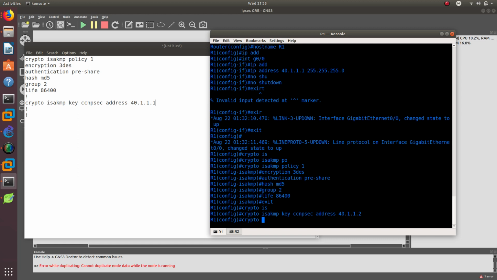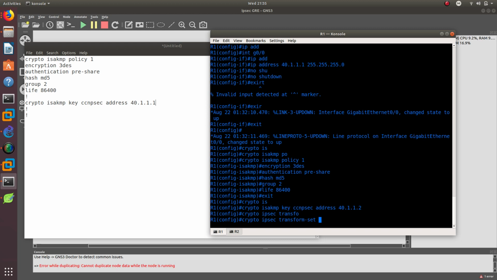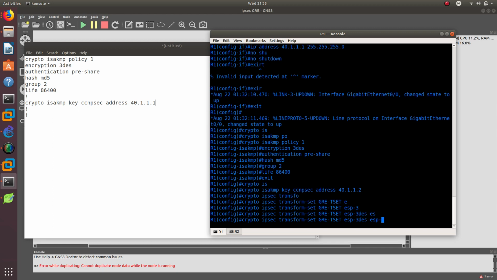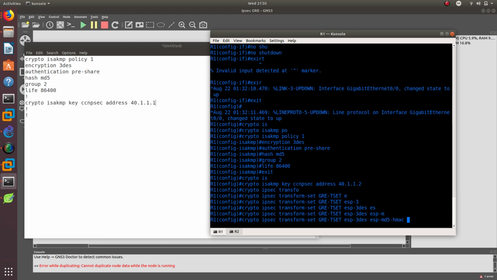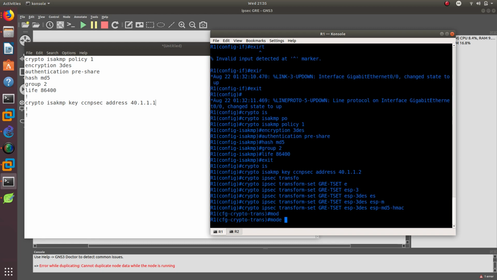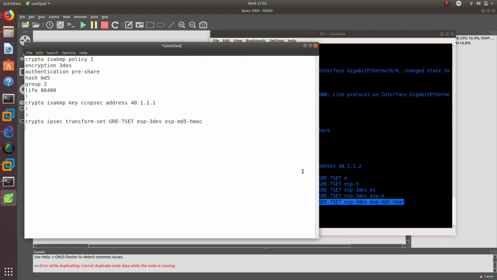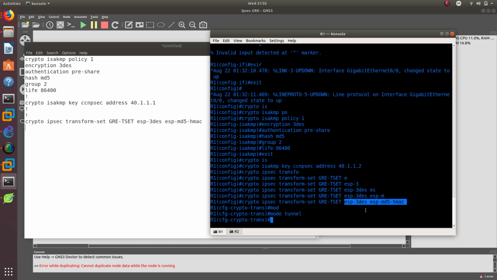You go ahead and do a crypto IPsec transform set. And we're going to call this transform set GRE-tset. And we are going to be using ESP with 3DES for the encryption and ESP MD5 HMAC for the data integrity or the hashing algorithm. And the mode is going to be transport. There we go. So now let's go ahead and just copy this so we can paste it on the other side because this needs to match on both routers, and the mode also needs to match.